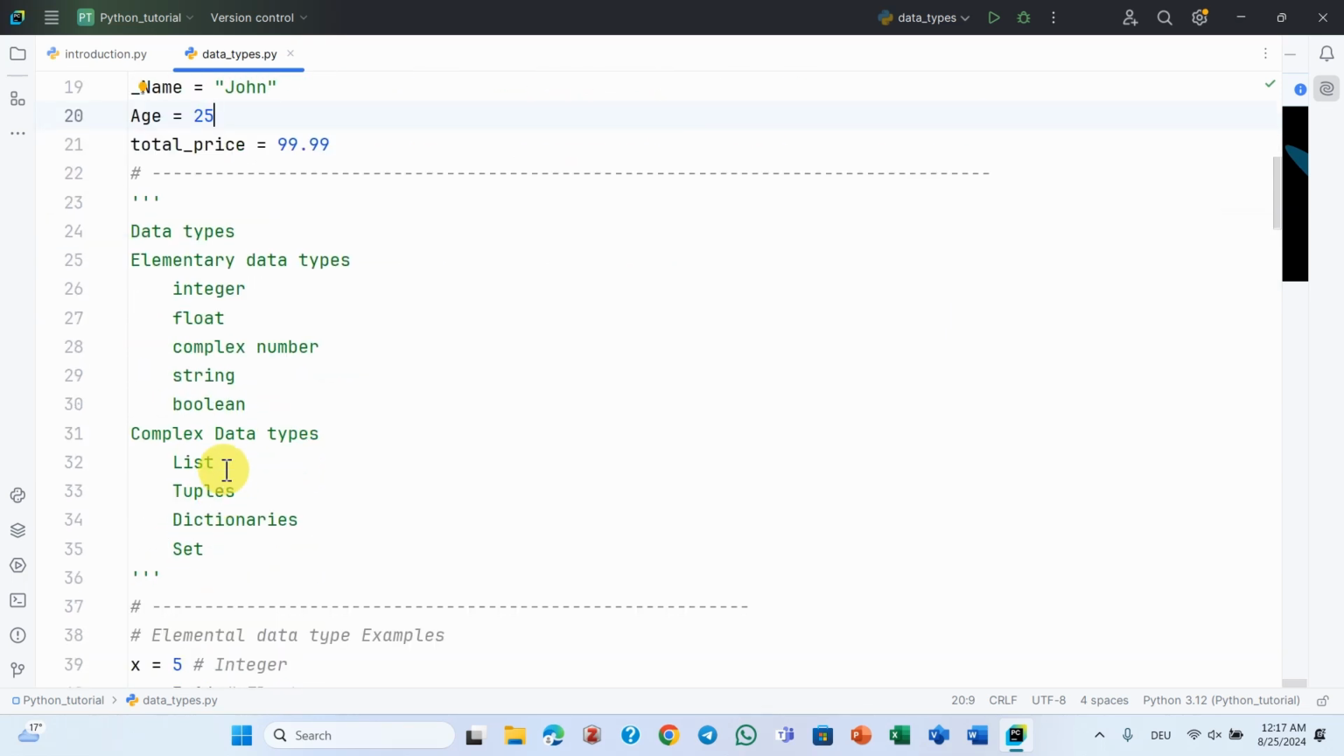We divide these data types into two. The first one is just some elemental data types. The second is just complex data types. When I say elemental, we will have integer, which is a whole number without any decimal points, or it could be a float. A float is a numeric value with decimal points. Then we will have a complex number, which is just real and complex. Then it could also be a string. When we say a string, this is just a sequence of characters enclosed in quotes.